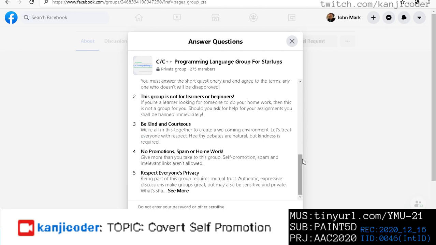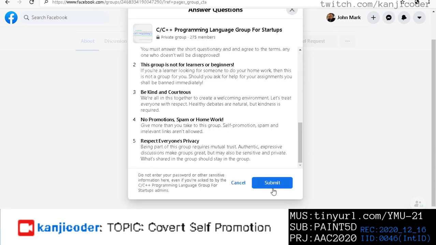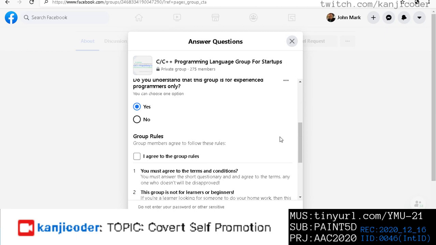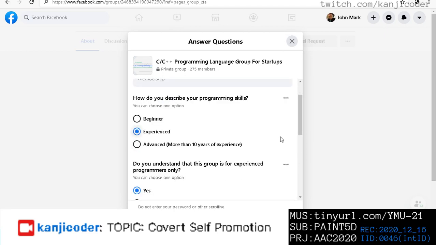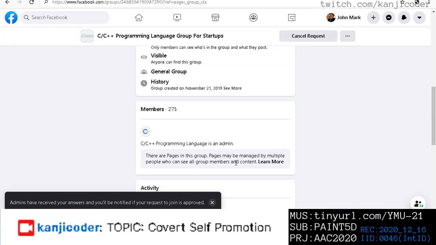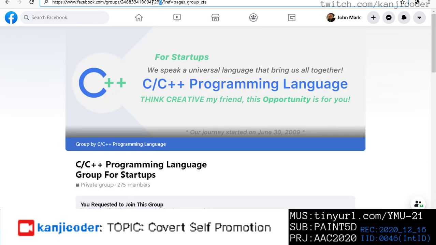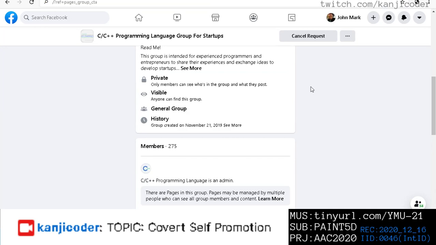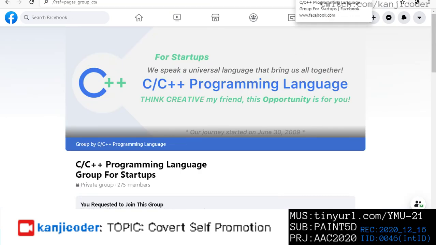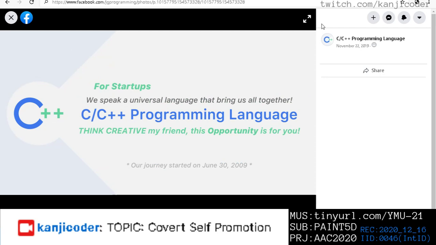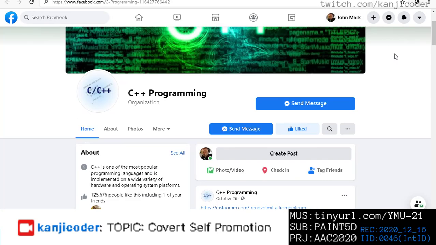No promotion, spam, or homework. No homework, okay. So we'll call this Advanced C Group. Okay, so they're gonna hate me if I post to their stuff with some self-promotion. These people might actually catch me. I don't know. There's only 275 people, so they might actually catch me. So let's not post there.